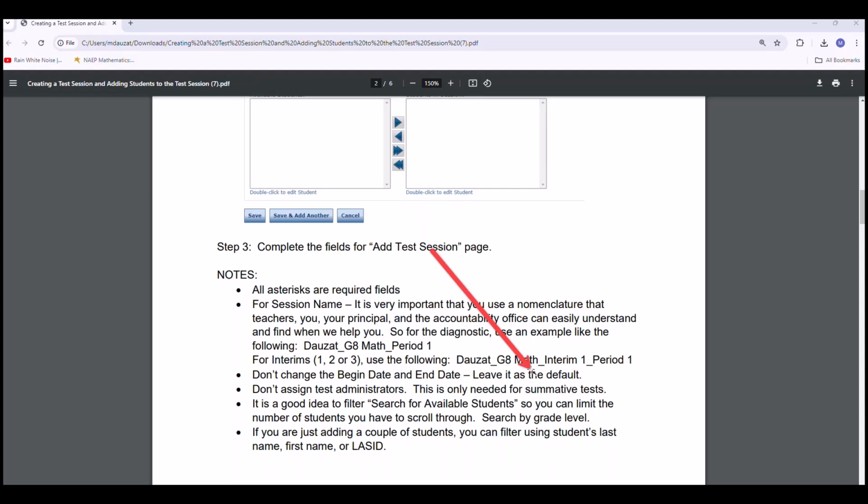Don't assign test administrators. Leap 360 does not require test administrators. Test administrators are only required for the summative test, the spring test, the state test. Leap 360, no test administrators. Okay?